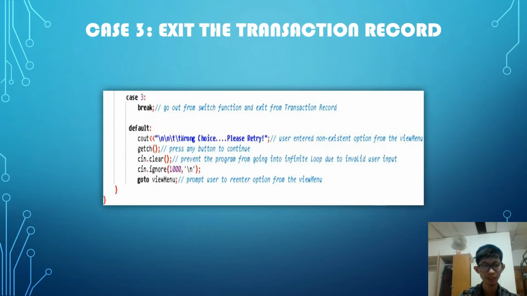Case 3 is to exit the transaction record, and the default is for the condition if the user enters an invalid choice, and it will continue looping until the user enters a valid choice.